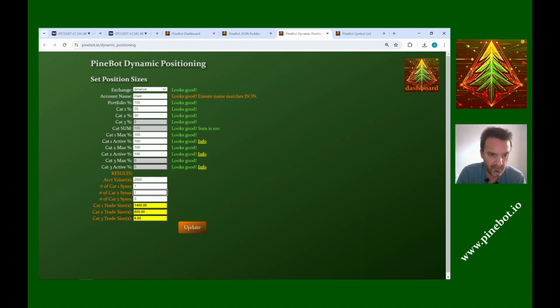All right. And let's go back to $1,000. Okay. And here are our trade sizes. So you can see, let's say we're trading Bitcoin for the Cat 1, our blue chip, and let's say we're trading FET for our AI coin. Okay. So it would enter any BTC trade with $700, and it would put 300 into FET.